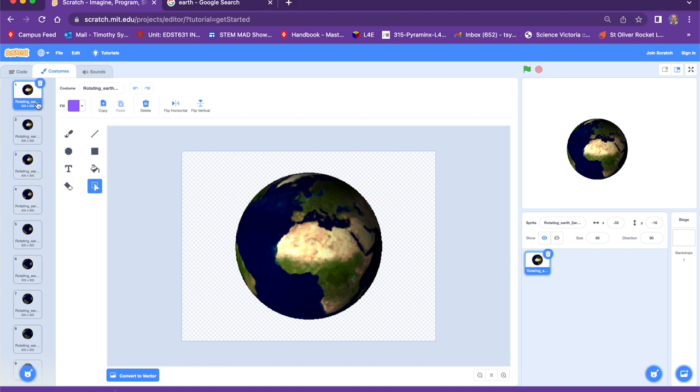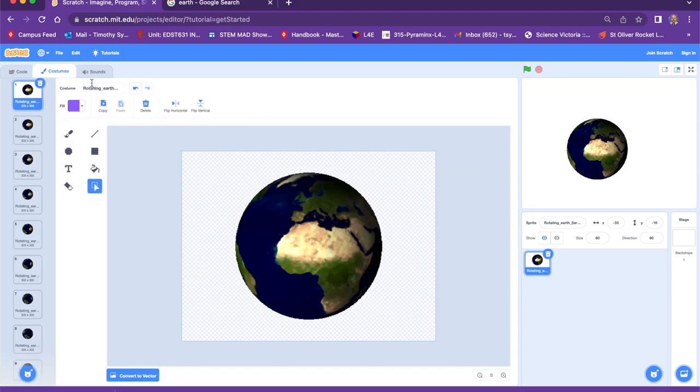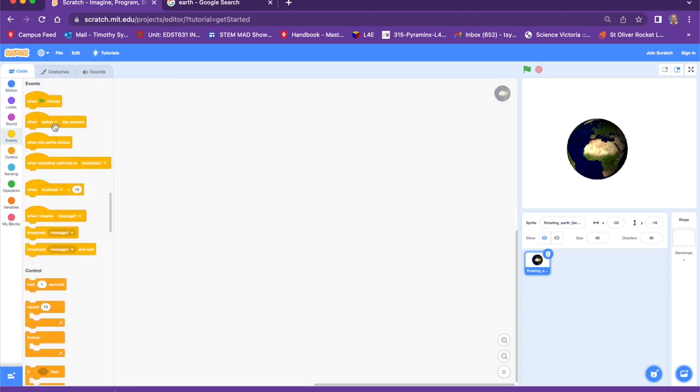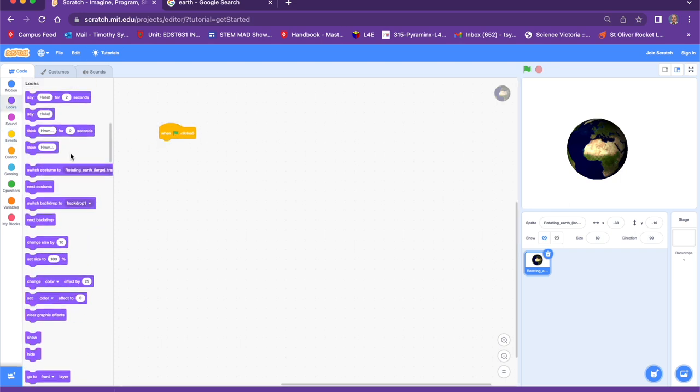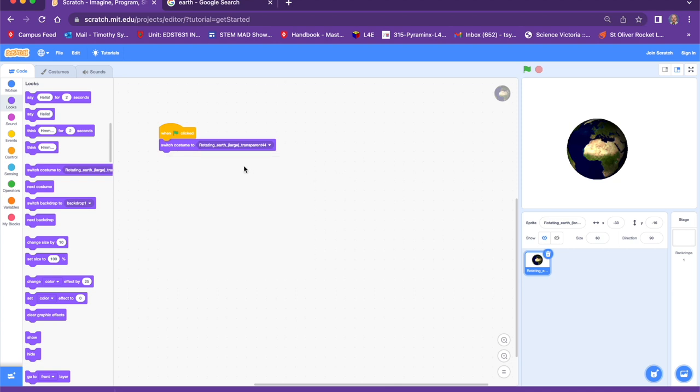So now that we have all these costumes, if we go back to code, we need to make sure that we can see all the costumes. So one way to do this is on events, when the green flag is clicked, then looks, we want to switch to a costume. Now, if we pick this code here, this is going to switch it to a specific costume. There you can see all of them there, the 44 pictures. We don't want to switch it to a specific one. We want to just switch to the next costume.